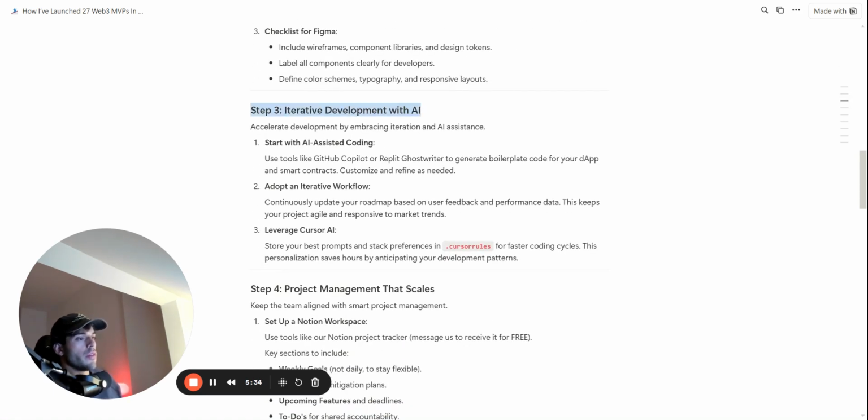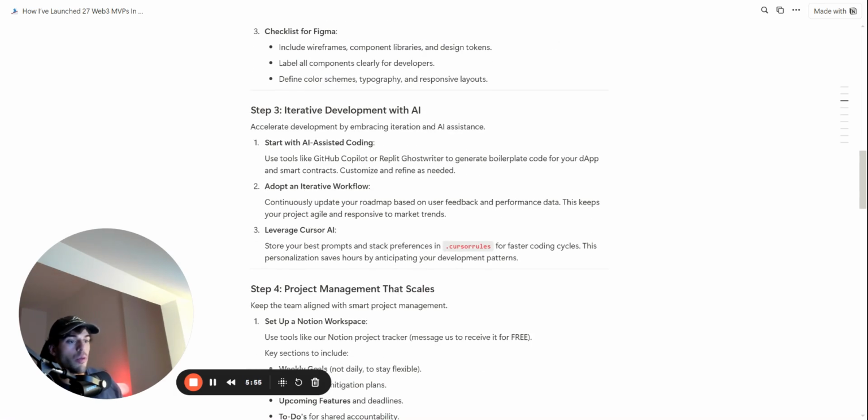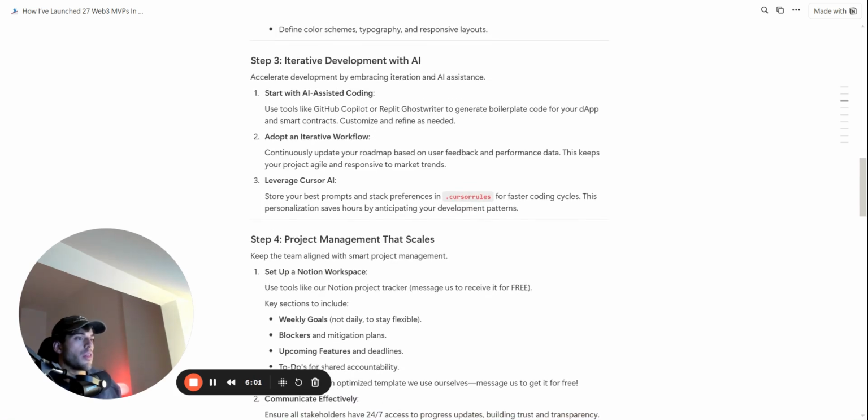Step three, you want to do development. Okay. Now, like I said, best thing is obviously to get a professional team, a professional dev, to put everything together for you. But you can also do AI assisted coding nowadays with GitHub Copilot, Replit, v0 dev, like I mentioned above, Cursor. You can create boilerplate code for your dApp, for your smart contracts, for whatever sort of application you're looking to put together, and really just execute on it.